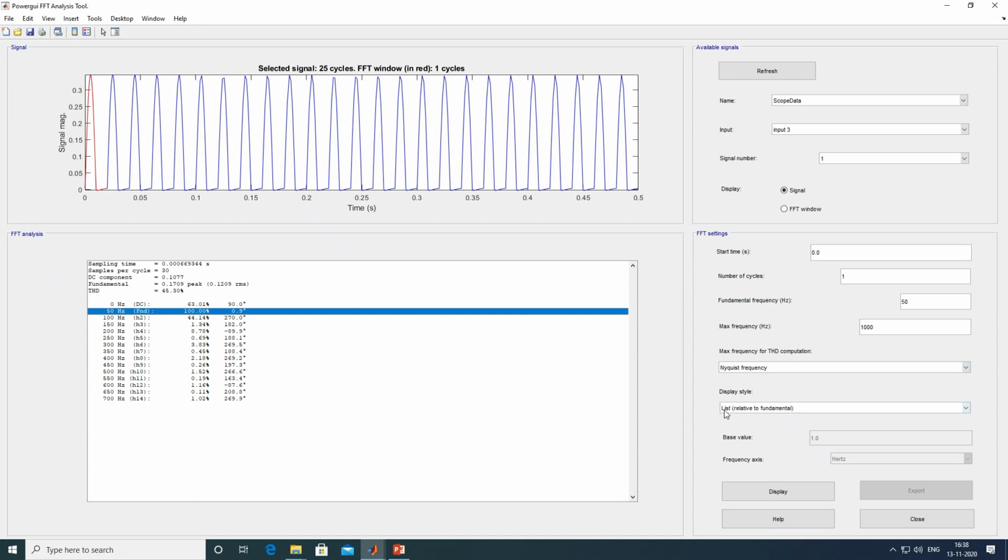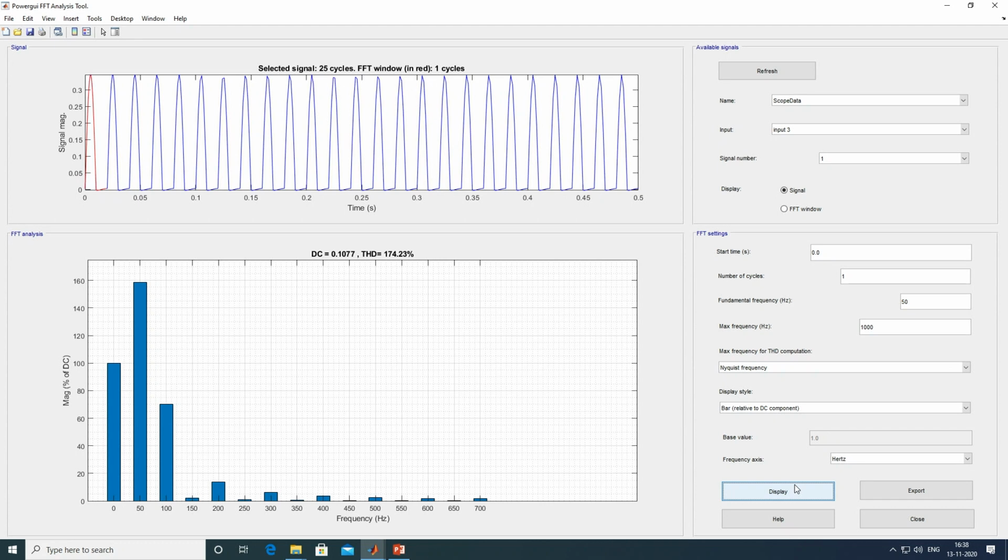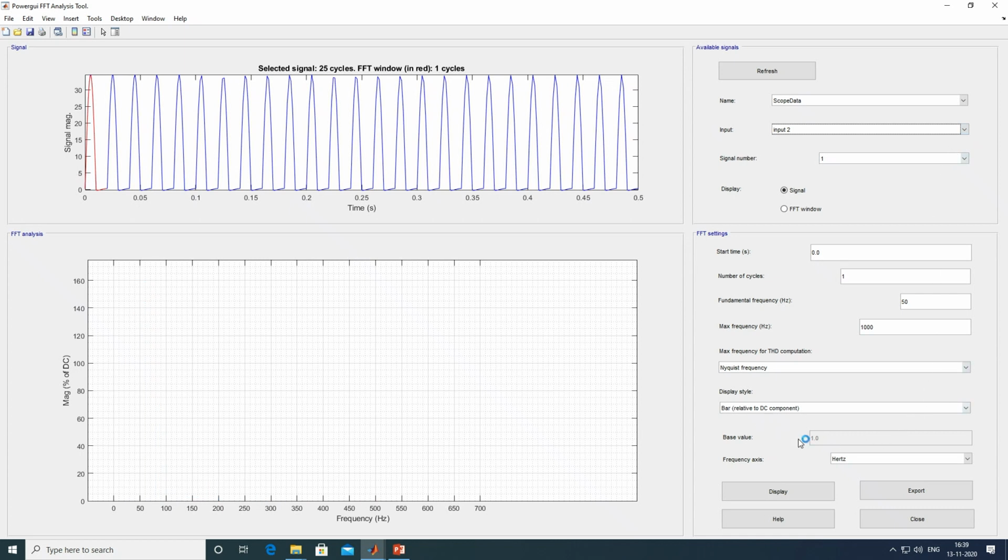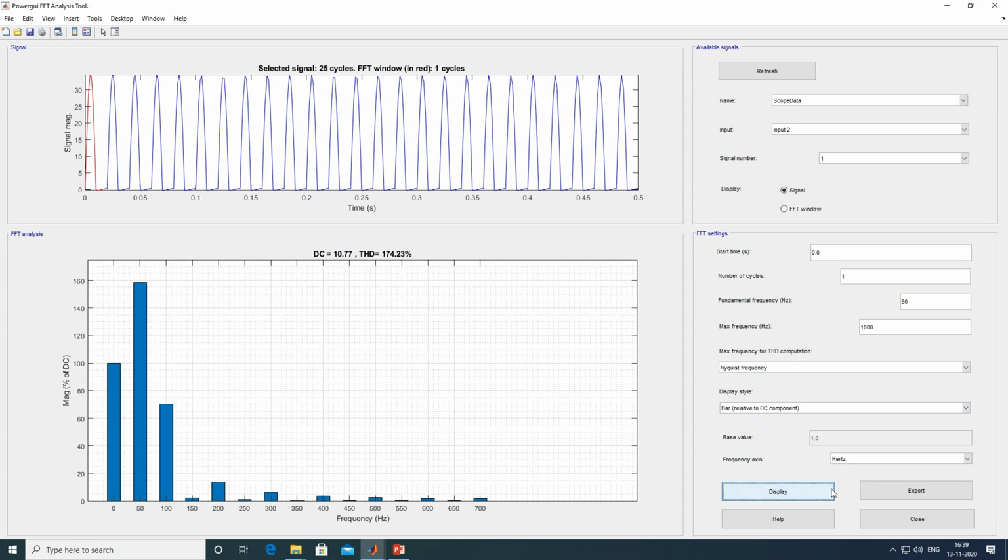Suppose instead of list, for display style you want to select a bar, so bar relative to DC component and display it. Now this has a bar chart for output current. Now you can do the output voltage as a bar chart. Select bar chart, bar relative to DC component, display it. Instead of getting values in the list, here we are getting a bar chart. So choosing list is better. The bar chart also, you can take a screenshot.